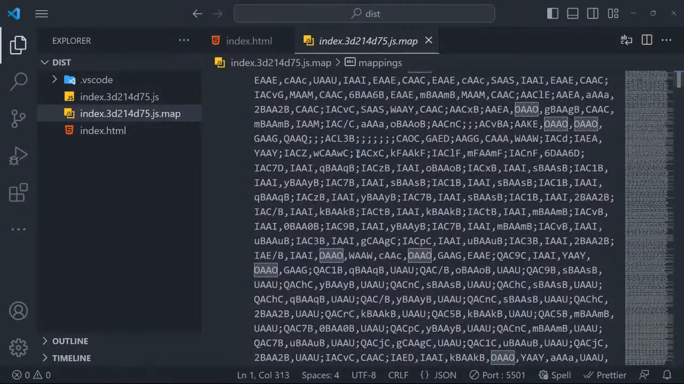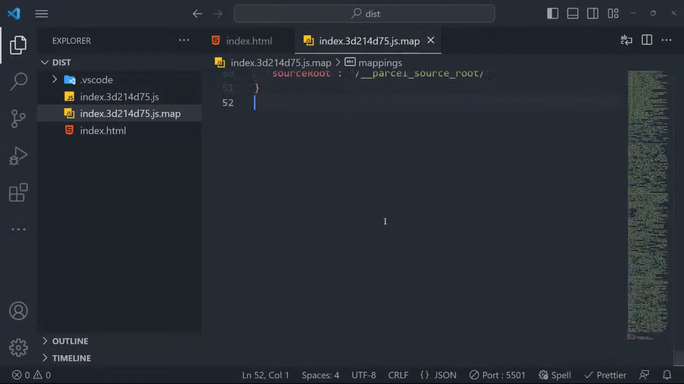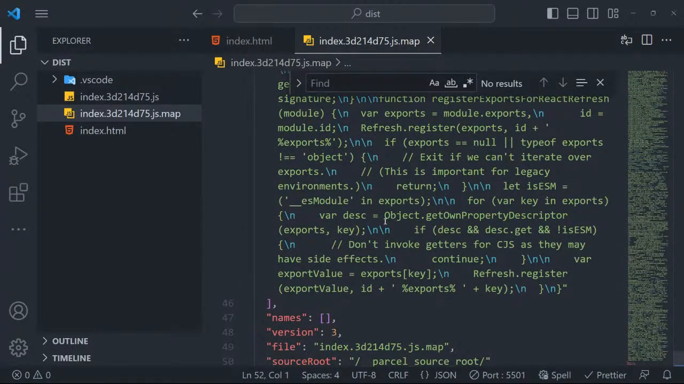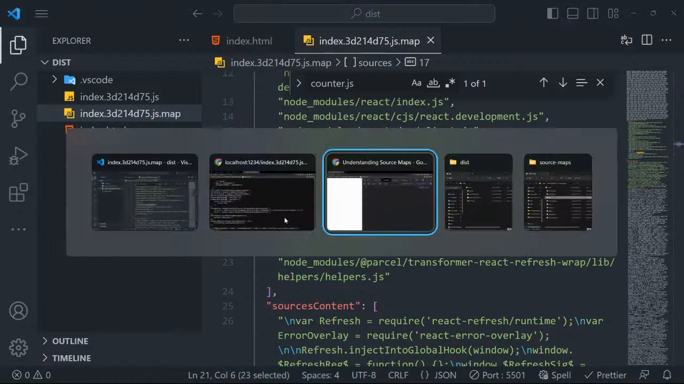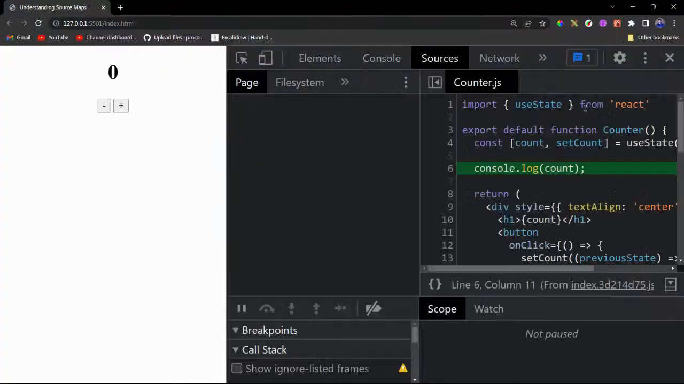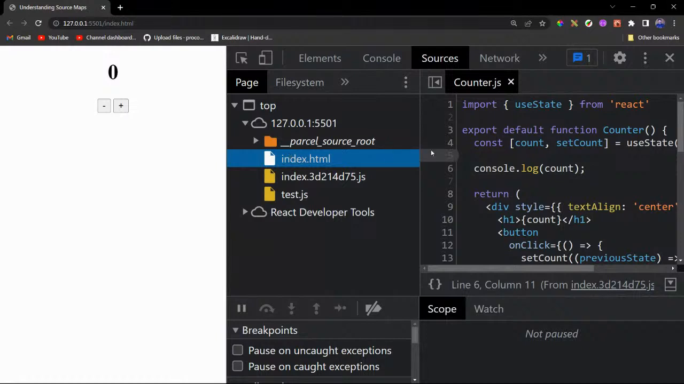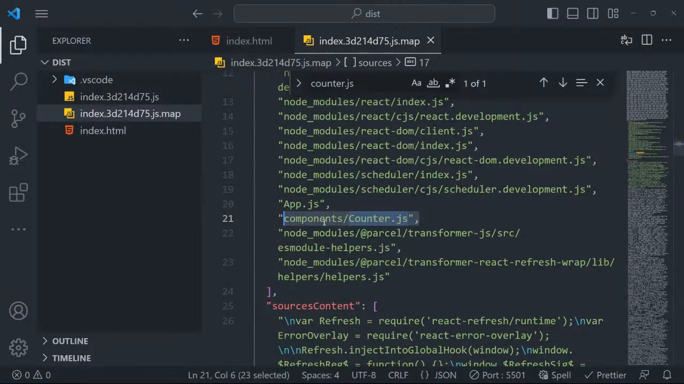If I format this with Shift Alt F, and search for counter.js, this is the information that our DevTool is using, creating an imaginary file called counter.js. If we hover over it, it will say components. It is very small, you cannot see, but it says components slash counter.js, and that information it is getting from here.